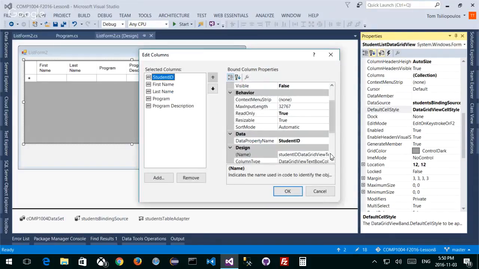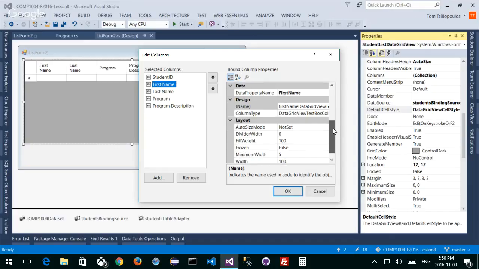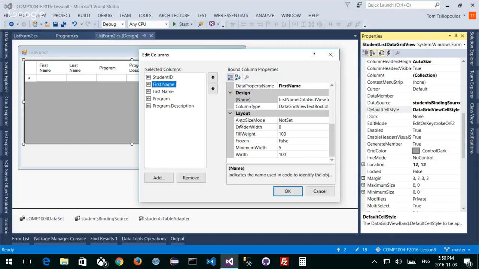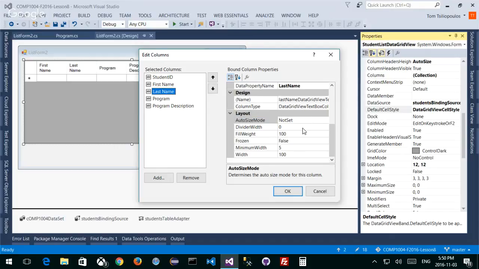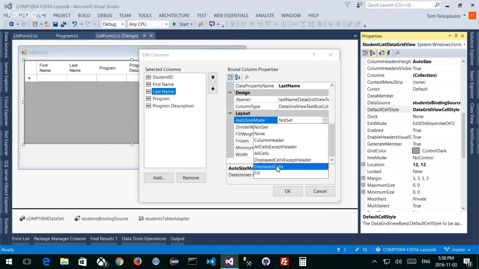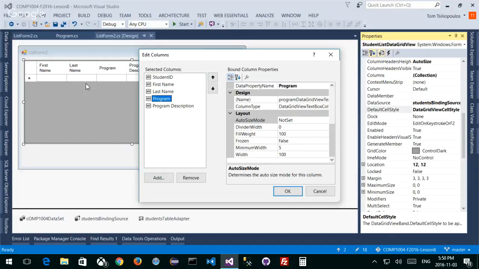So if I go back to edit columns, now here's something. It says resizable is equal to true for my student ID and so on. These are all true. Sort mode is automatic. And like I said, the auto size mode is not set. I can always go by column header or by all cells, displayed cells. You can do that too. So whatever my displayed cells are, it's going to auto size everything so that each header is going to be whatever the size of the displayed cells are.